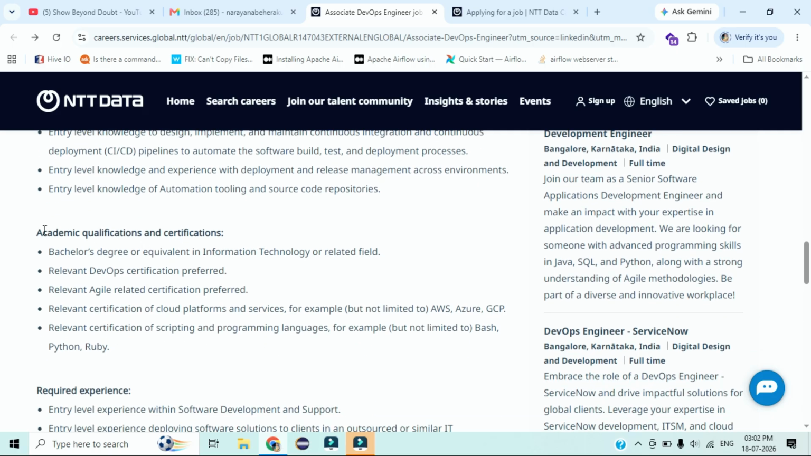What is the academic qualification and certification required for this particular position? As I mentioned, a bachelor's degree or equivalent in information technology or related fields is required for applying for this particular position. A relevant DevOps certification is also preferred. A relevant Agile related certification is also preferred.